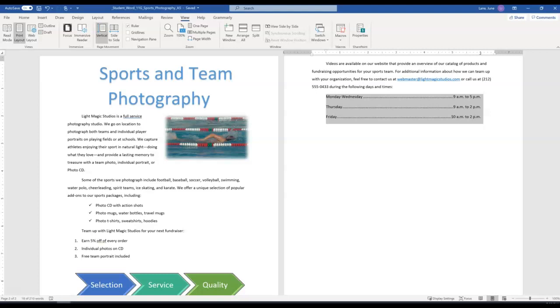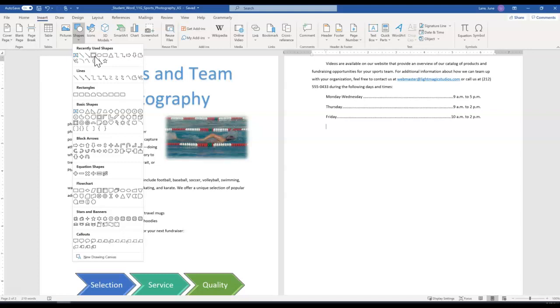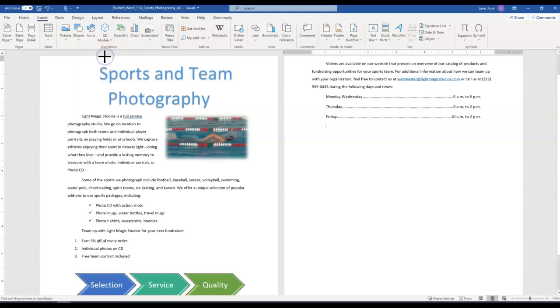So step number 12 tells us that below the days and the times, we're going to insert a rounded rectangle shape, and we're going to modify that. So below the days and times, I'm just going to click down below. I'm going to come up to my Insert tab. I'm going to go to my Shapes. I'm going to select my rounded rectangle, which is this guy right here. I'll select that, and I get that crossbar.